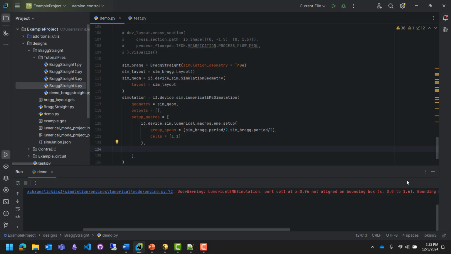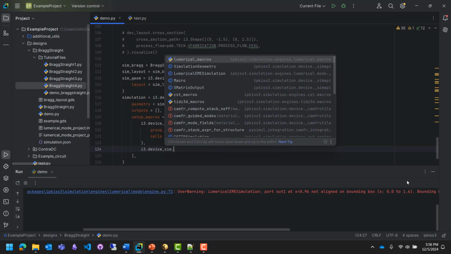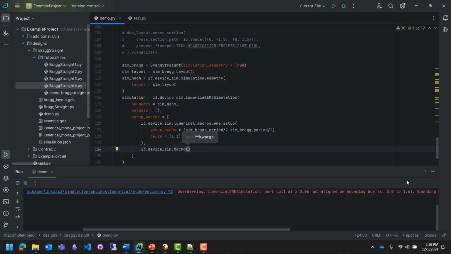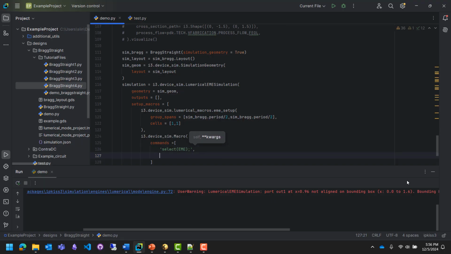The second command is a little more tricky, so we have to move outside of what is predefined by IPKISS, and luckily they provide a more generic function called macro that lets us do that. So in macros, we can issue something called commands, which is a list object. In commands, we can provide a list of strings that function just like the LSF script. In fact, they'll be read directly by Lumerical as such. So what we can do is select the EME solver, and then set its energy. I'll just copy over everything from my finished file.